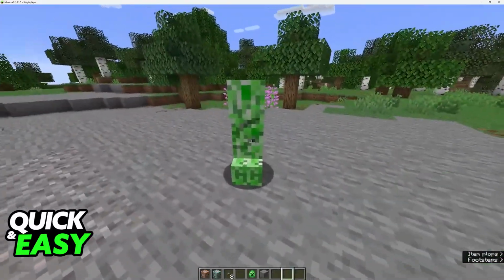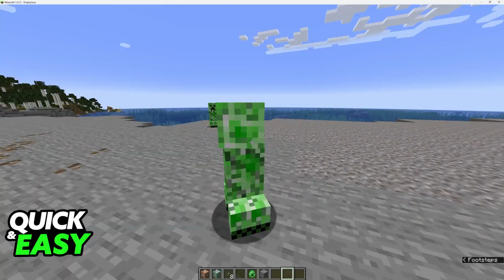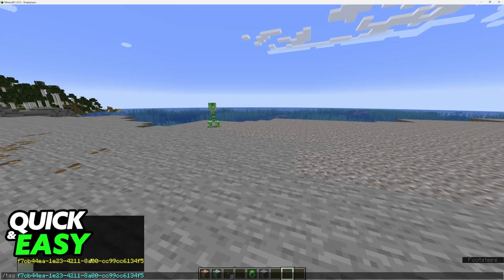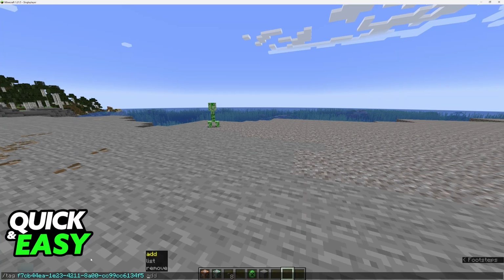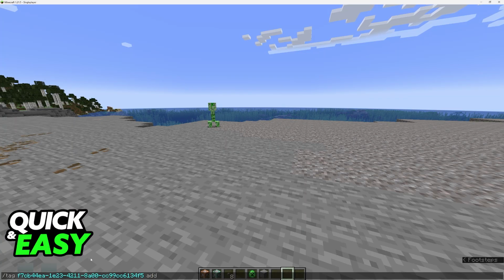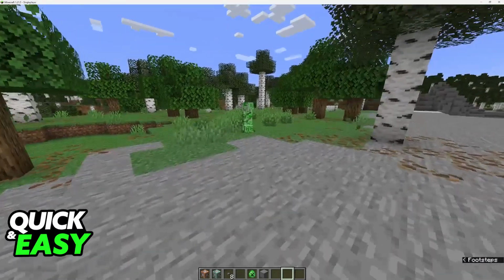So first, spawn a creeper, and then you will have to give it a tag. So type out this command, /tag space, and you should be able to find a tag with a bunch of numbers and letters. Choose this, then space, add, and then give it a name. You can give it the name morph or transform, for example.